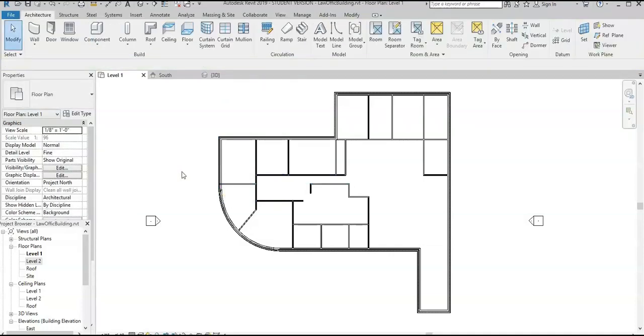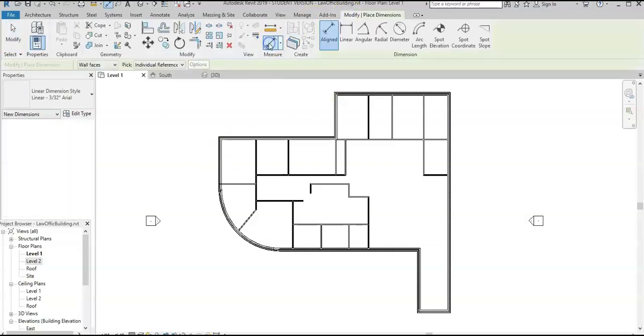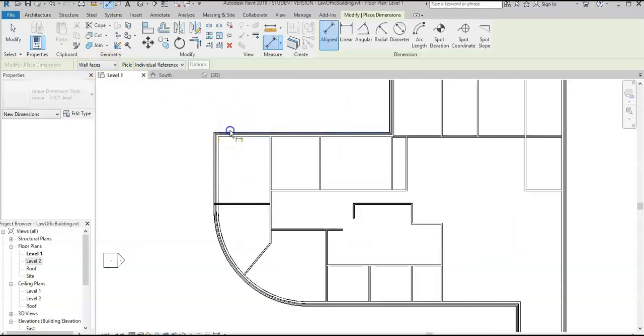Now I'm going to modify the dimensions that I have here. From Modify, Align Dimension. Here in this design, we would always set the preference to wall faces for exterior walls and wall center line for interior walls. So as wall faces is active, select the wall face here, set it back to wall center line, select this line, the center line of this wall, and put it here.